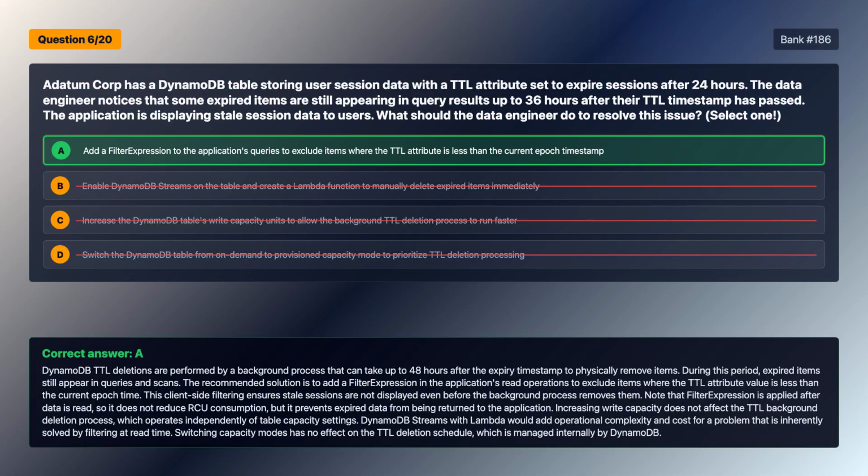Note that a filter expression is applied after data is read, so it does not reduce RCU consumption, but it prevents expired data from being returned to the application. Increasing write capacity does not affect the TTL background deletion process, which operates independently of table capacity settings. DynamoDB Streams with Lambda would add operational complexity and cost for a problem that is inherently solved by filtering at read time. Switching capacity modes has no effect on the TTL deletion schedule, which is managed internally by DynamoDB.